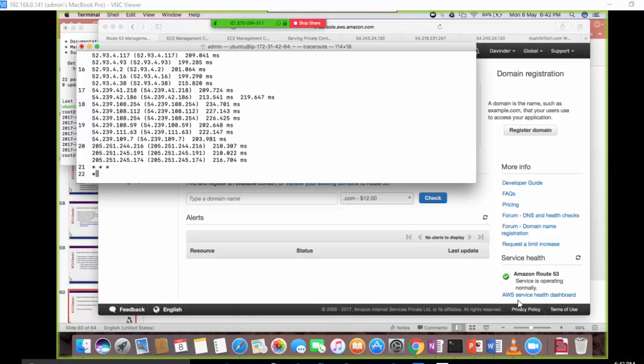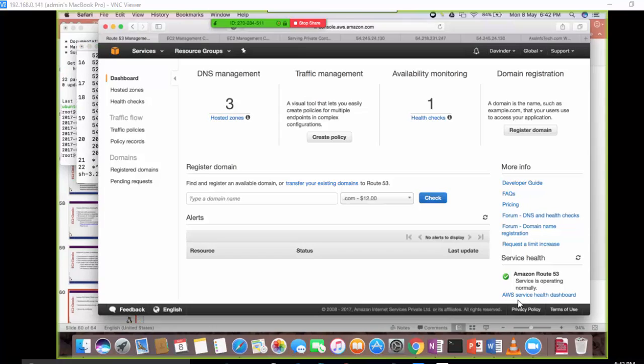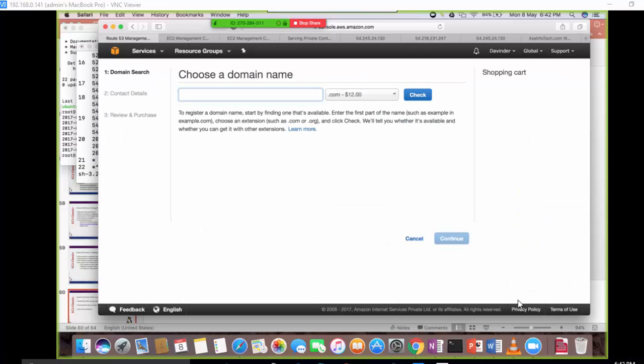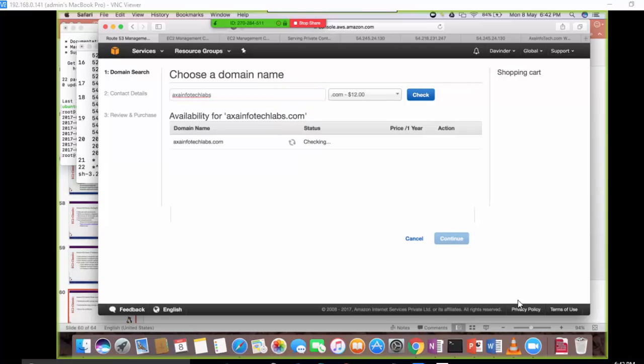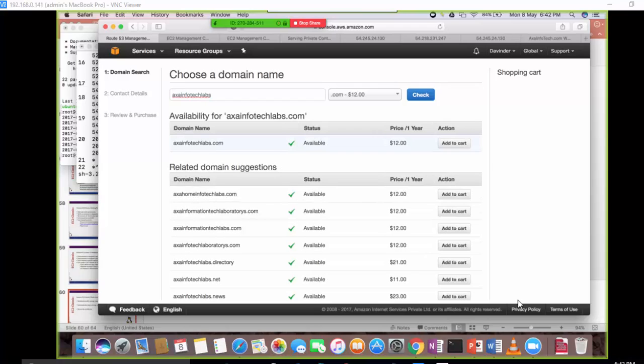If you create your own DNS server, let's say this is the Amazon DNS, right? So you create your own website. See here, registered domain. If I want to register a new domain, I can do it here. Let's say I want to create exainfotech labs.com. First I check the availability, whether it is available or not. Yes, it's available. If I buy this one for about $12 a year, they will automatically add it here, and then we can use it right here.